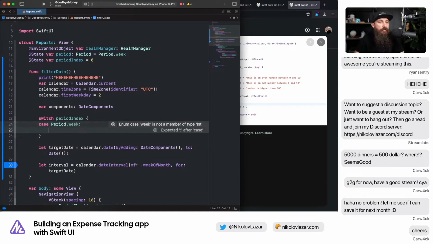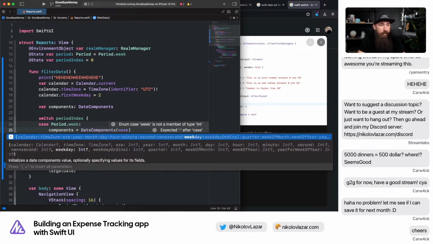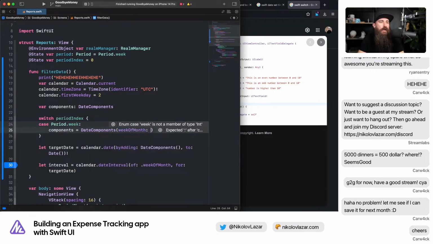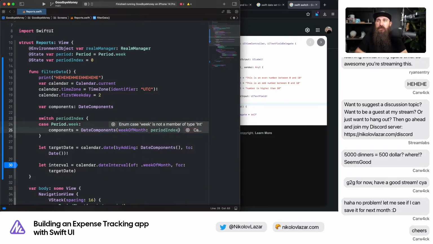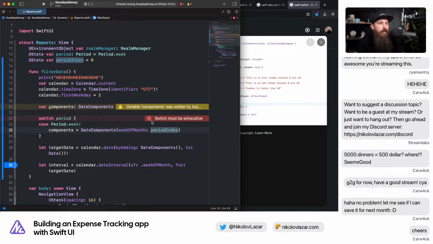Yeah. So if it's a week, then the component is going to be the date components, right? Weekday, ordinal, quarter, week of month. I don't know. Let's say week of month, right? And how much are we adding? We're adding the period index, right? 0 or -1. -1 means last week in this case, right? A week is not a member. Oh, wait a minute. We're actually switching on the period. Yeah, switching on the period, but actually using the period index. Switch must be exhaustive. Yeah, we do have missing cases.